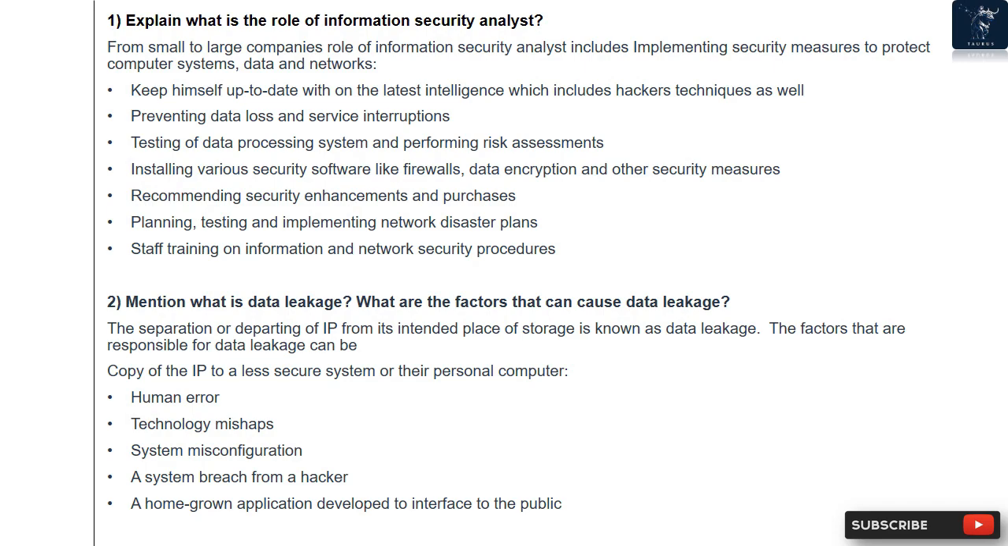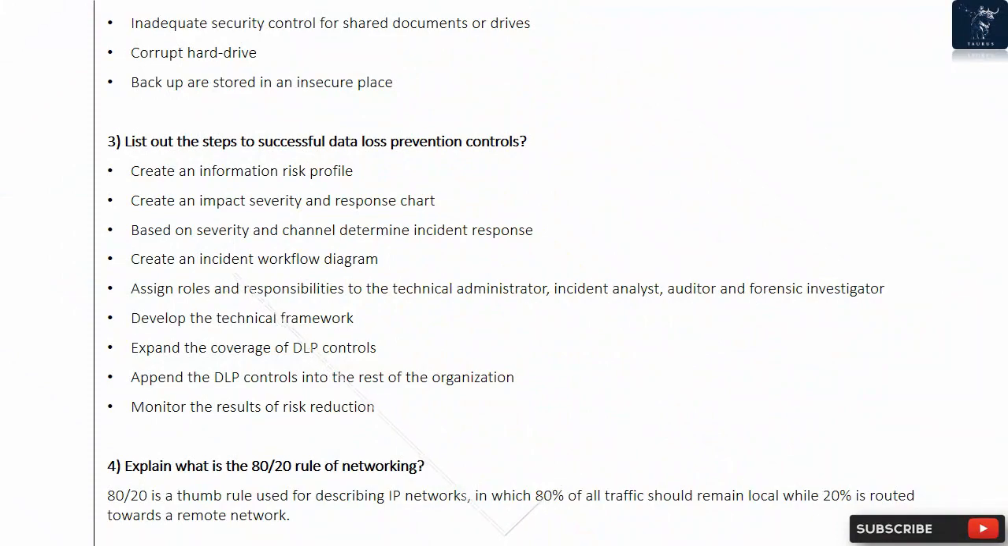The factors that are responsible for data leakage can be copy of the IP to a less secure system or their personal computer, human error, technology mishaps, system misconfiguration, a system breach from a hacker, a homegrown application developed to interface to the public, inadequate security control for shared documents or drives, corrupt hard drive, backups stored in an insecure place.